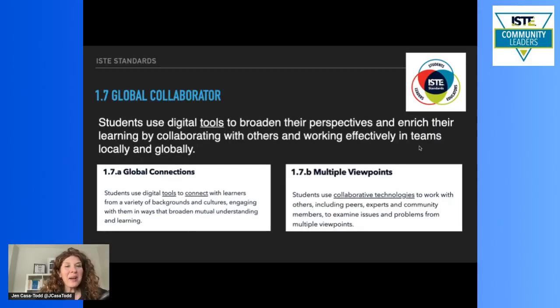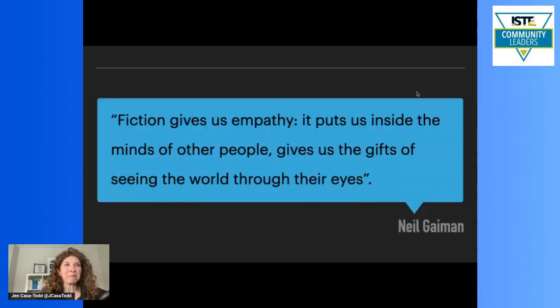As well, ISTE Standard 1.7, Global Collaborator, asks students to use digital tools to broaden their perspectives and enrich their learning by collaborating with others and working effectively in teams locally and globally. And so this particular project really does focus on global connections, allowing your students to connect with others around the world, as well as providing them with multiple viewpoints.